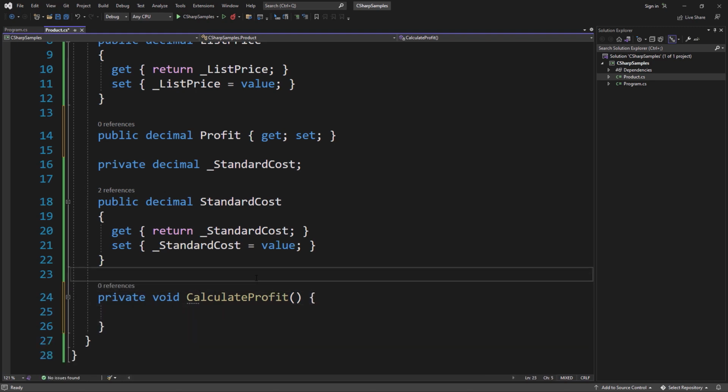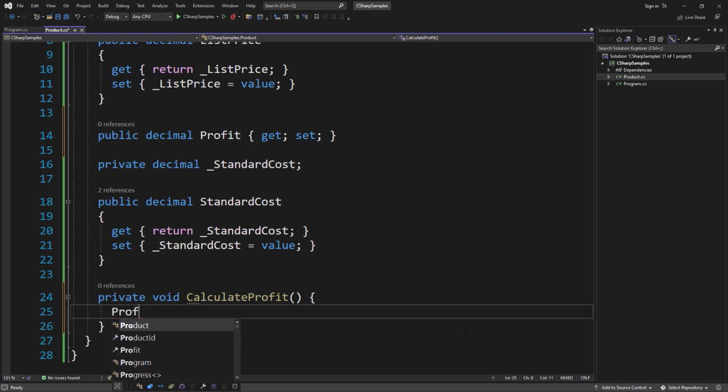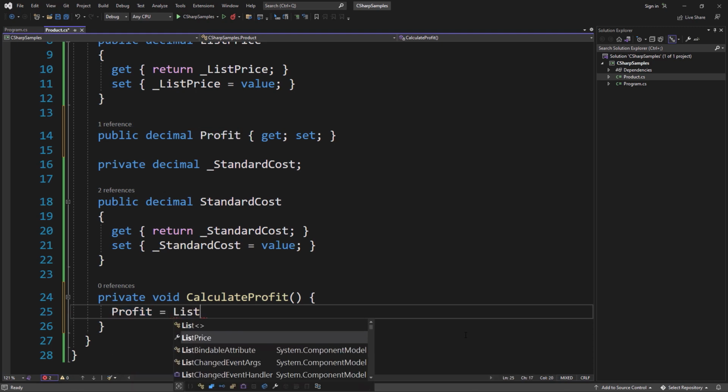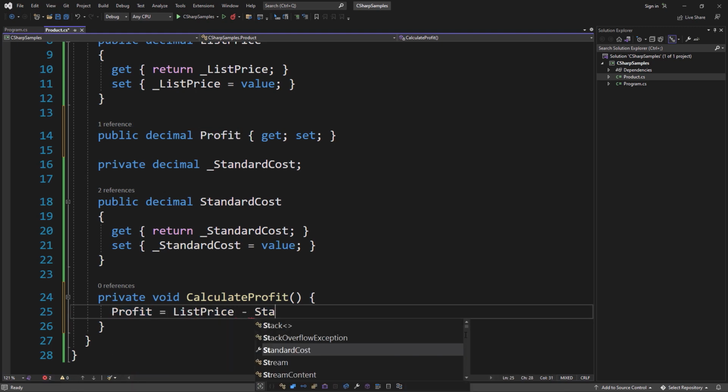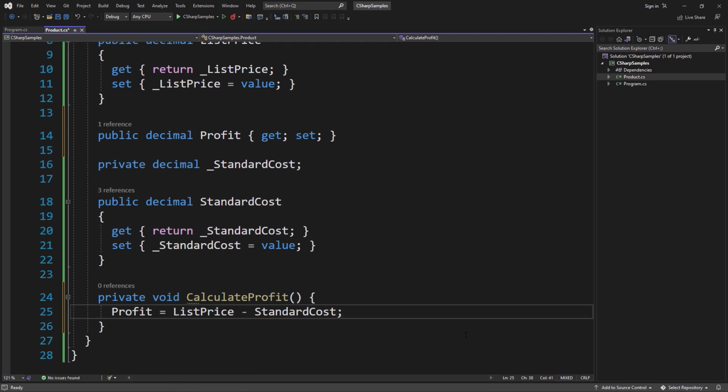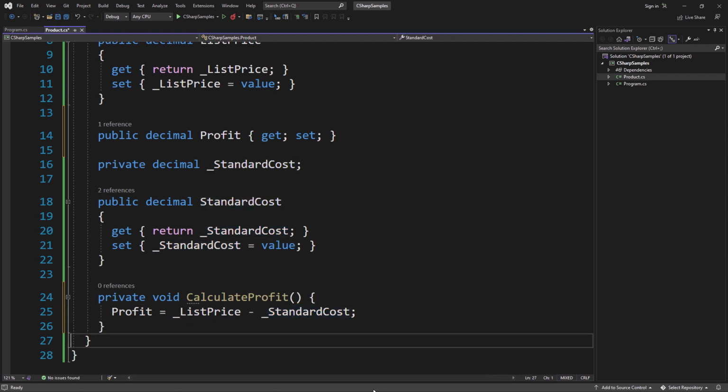Void simply means you are not going to be returning anything from this particular method. So like I said, we can have methods that return a value or not. Void means we are not returning anything. And all I'm going to do inside of here is profit equals list price minus standard cost. Now, like I said, stay consistent. If you want to use the private variables, that's perfectly fine. Or you can use the public ones. Either way works.